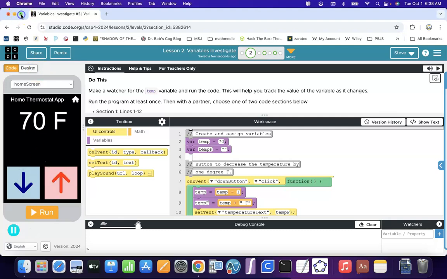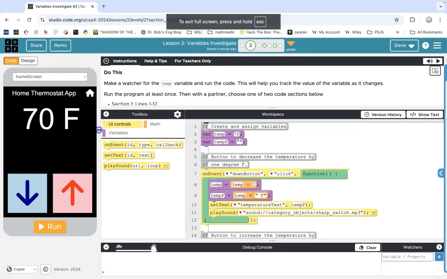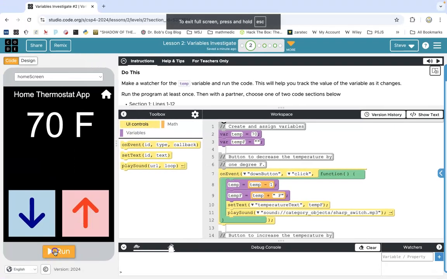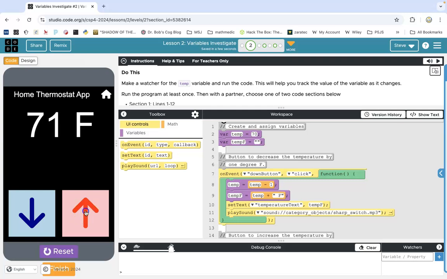First thing I'll do is I'll go ahead and make this full screen so it's a little bit easier to see. And I'm going to run this app, and when I click on this up button, the temperature increases. And when I click on the down button, the temperature decreases. You will notice I have a number here. There's a small space after the 1, and then there's the letter F.